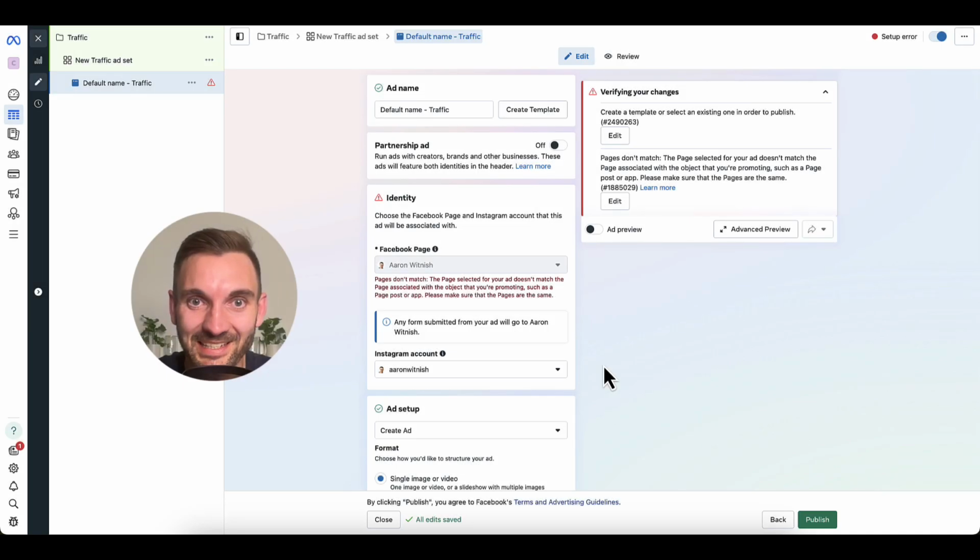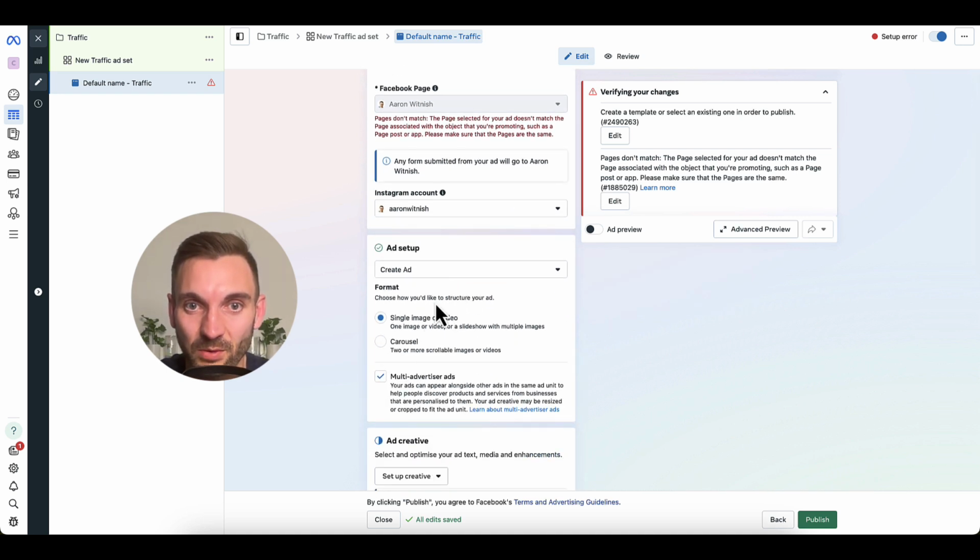So if I click next, then you're going to go through and set up. So make sure it's connected to the right page for your account where you want, if you're getting messages coming through or calls to the business, that it's actually your business page. Then what you'll do is go through and set up your ad creative.